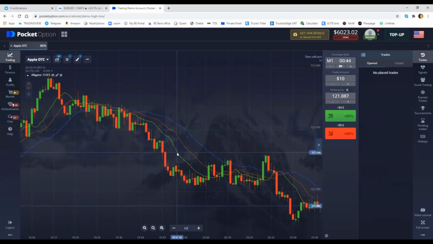So I did not change any settings. We're just working with the ones that Pocket Option already has preset. All right, so you pay attention to the green line. When the green line is under or over, it's helping you determine the trend of the market. Okay, so right here, what we're looking at, the green line is underneath the other 2 lines.